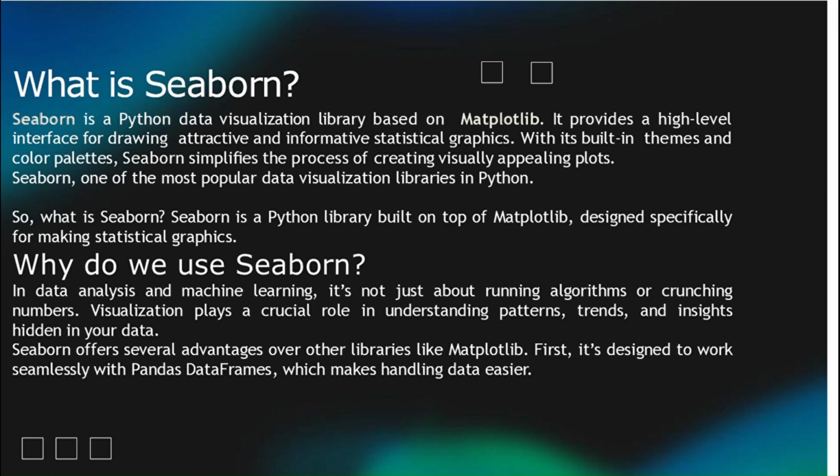So in this video, we will explore its features, and by the end, you will have a strong understanding of how to leverage Seaborn for your own projects.